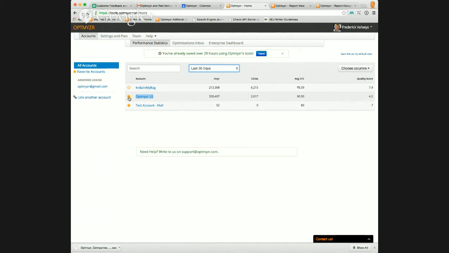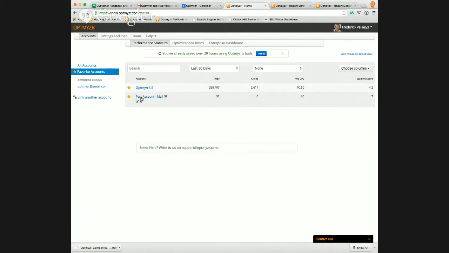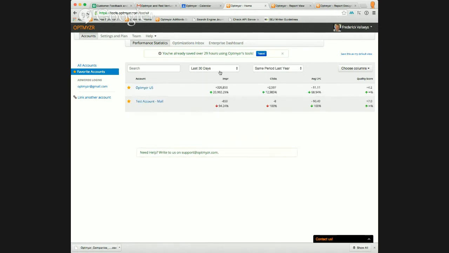But what's cool is if you click some of these accounts and you click on the star, which makes them either a favorite or not a favorite, you can go to the view which shows your favorite accounts. And in favorite account view, you get a second dropdown. And so you can look, for example, at the last 30 days of data, and then you can easily compare it to the previous period, those same days last year, or you can even do a custom date range comparison. So let's take a look at how the accounts are doing, comparing the last 30 days versus the 30 days before that.